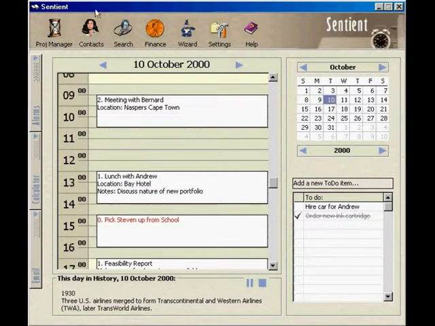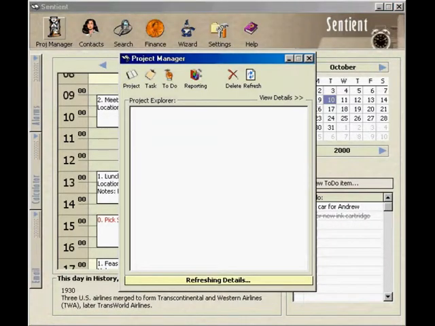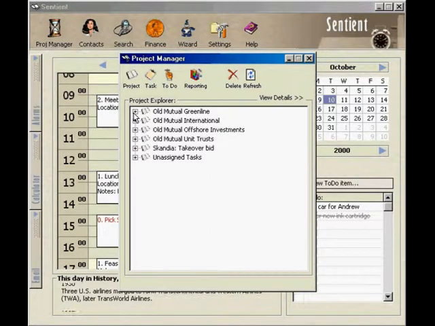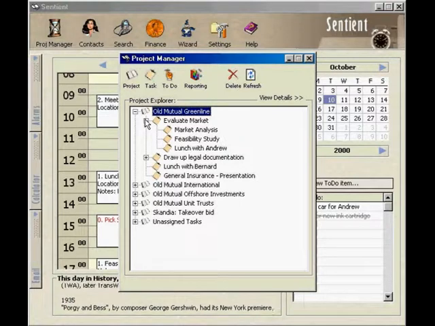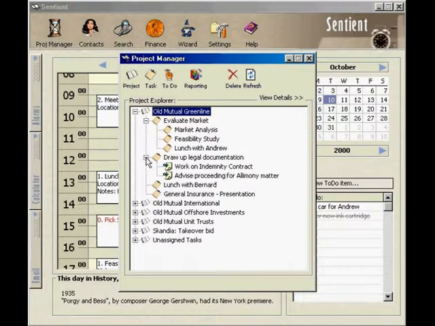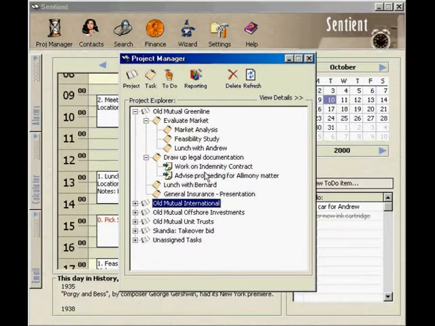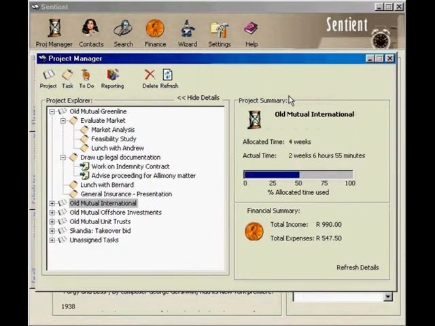The Sentient Project Manager provides an overview of all projects and their associated subtasks, to-do items, and ad hoc on-the-fly tasks recorded using Sentient Remote. These in turn may contain sub-entities. Summary data for a selected project can also be shown.